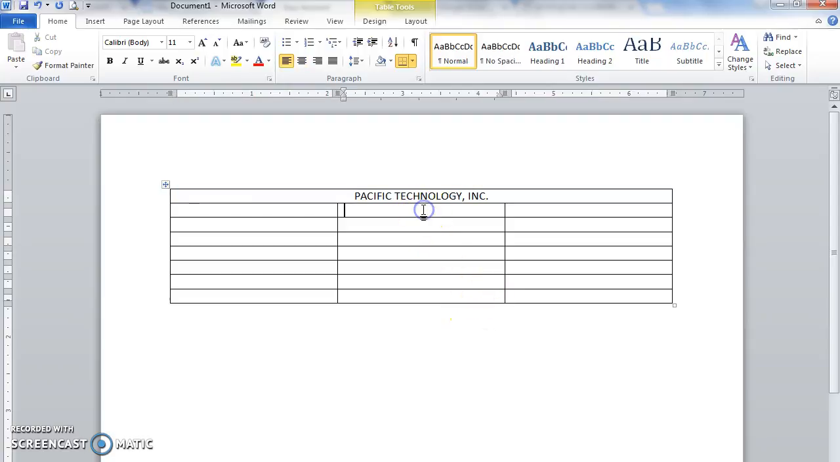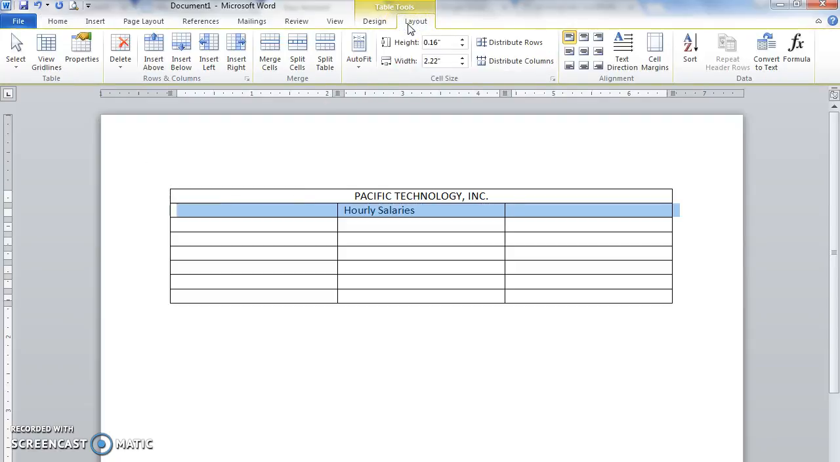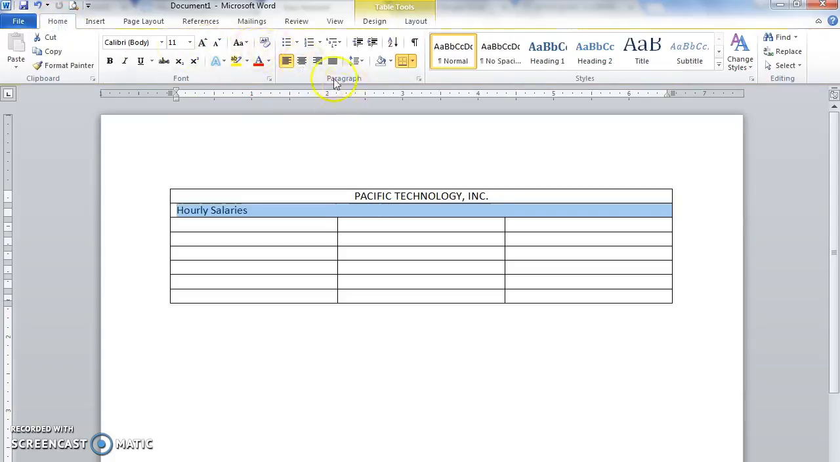Then I'm going to go back to the Home tab, and I want to center. My next heading is hourly salaries. I'm going to do the same thing. I'm going to run my cursor to the left of that row to select the whole row, go to the Layout tab, the Merge group, and hit Merge Cells. Then I'll go back to the Home tab in the Paragraph group and hit the Center button. Now I can start in the third row, the first column, and start typing in my data.